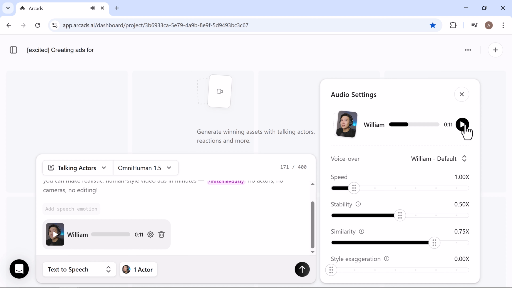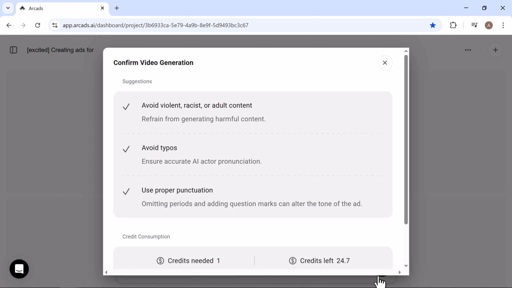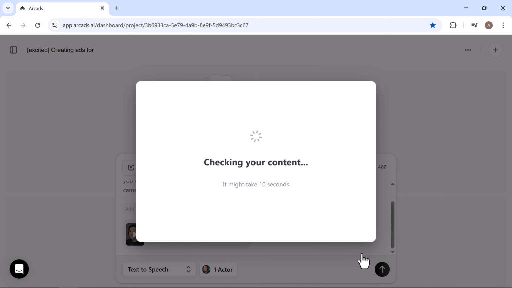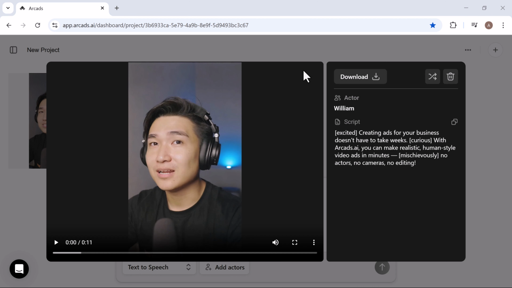You can adjust parameters like stability, similarity, style, exaggeration to match your desired output. Once everything looks good, click on Generate. Before finalizing, Arcads.AI will ask for video confirmation with a few safety reminders, like avoiding violent or restricted content. Finally, click on Generate Video, and your video will start rendering. In just a few moments, your AI-generated video ad is ready. Let's play it and see what it has created.